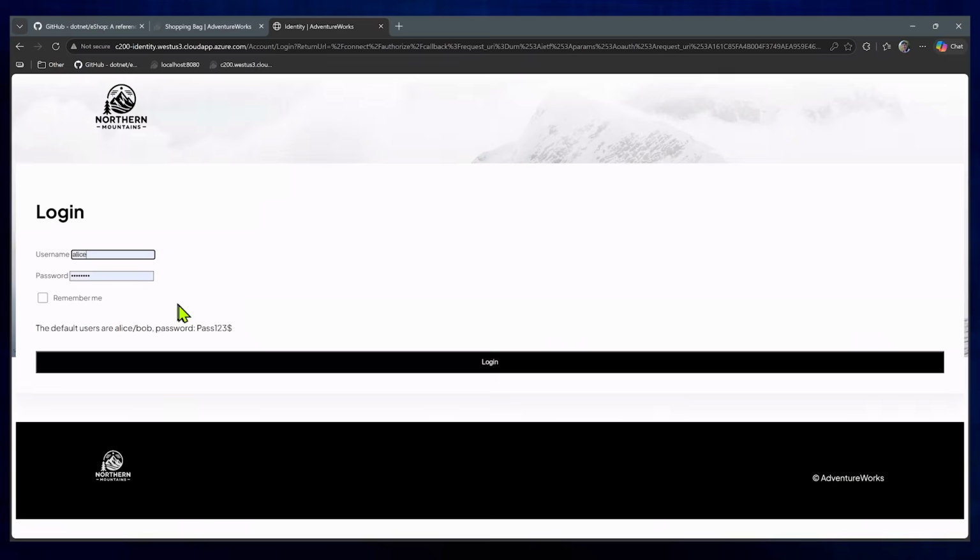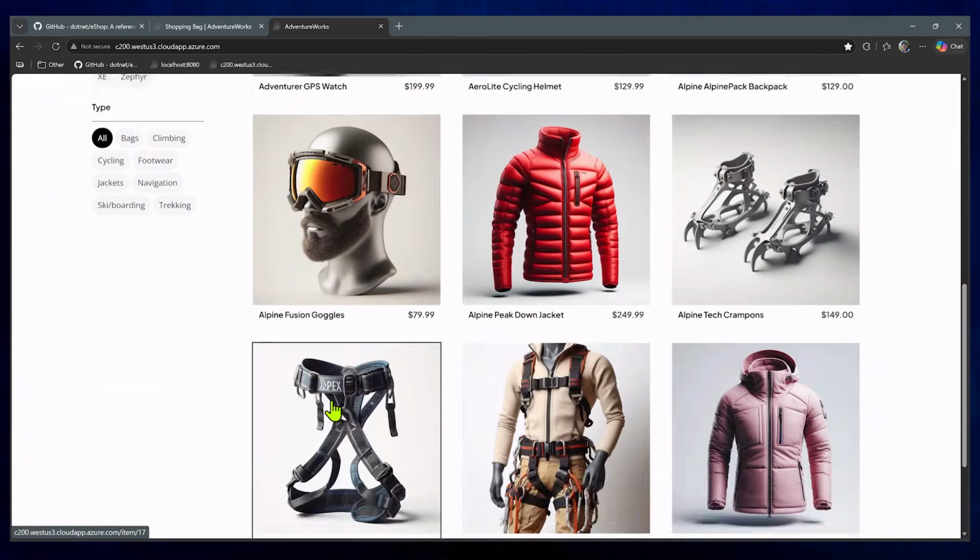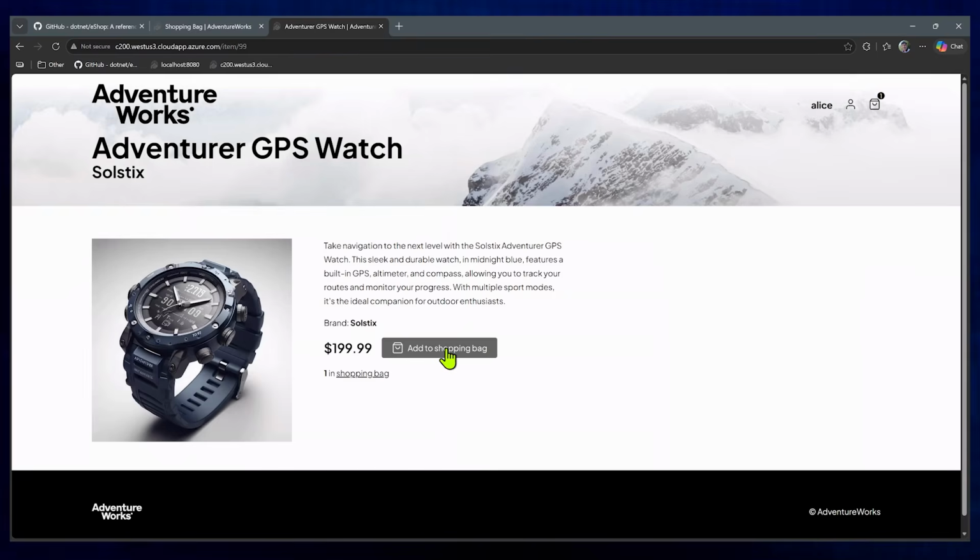Let me open the storefront on its public Cobalt 200 endpoint and run through the same flow again. I'm going to log in. I'll browse the catalog and let me add an item to the cart.